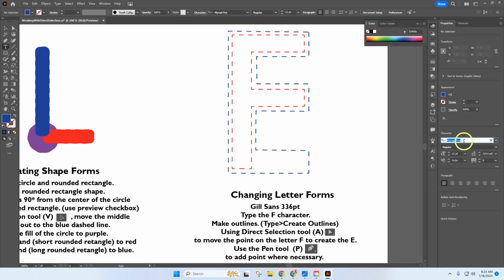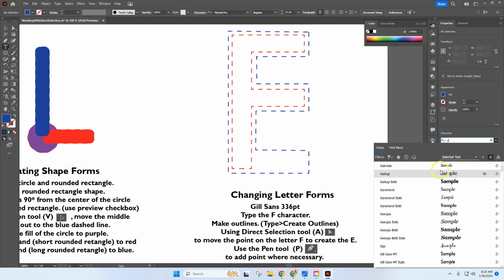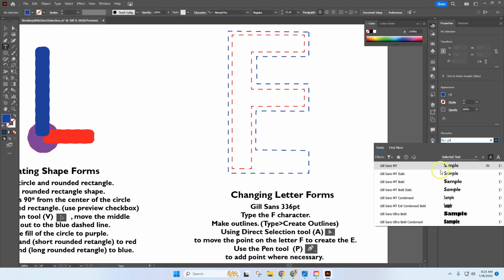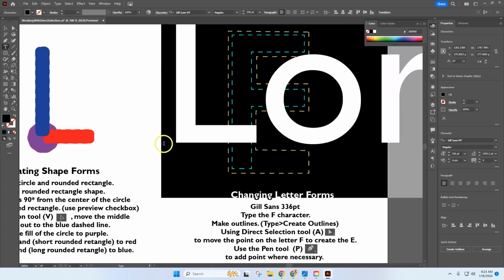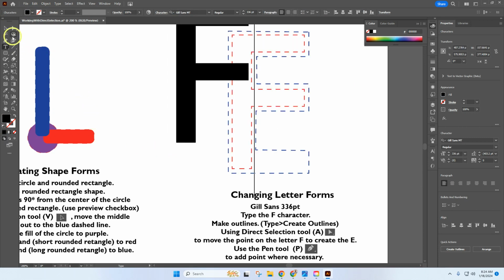Now actually, this talks about I use the Gill Sans 336. So I can type in Gill Sans right here, and then type in 336, enter. Oh, I'm sorry, I need to click on this, and I'm going to type in the letter F, so shift F, and it's going to give me the F key right there.